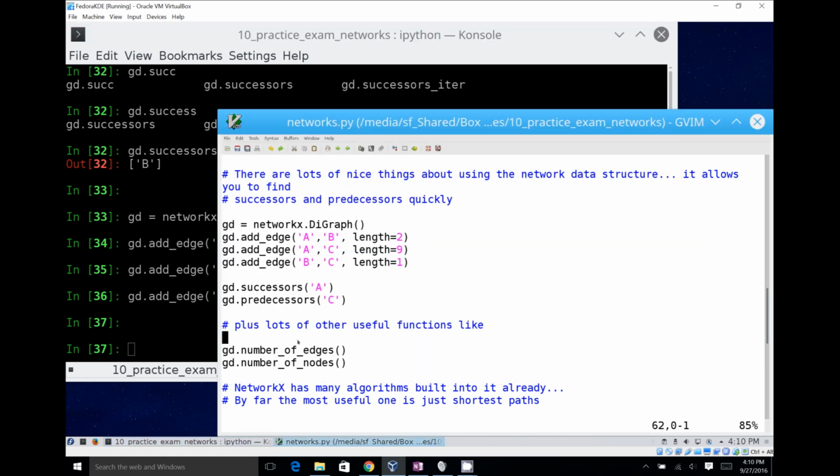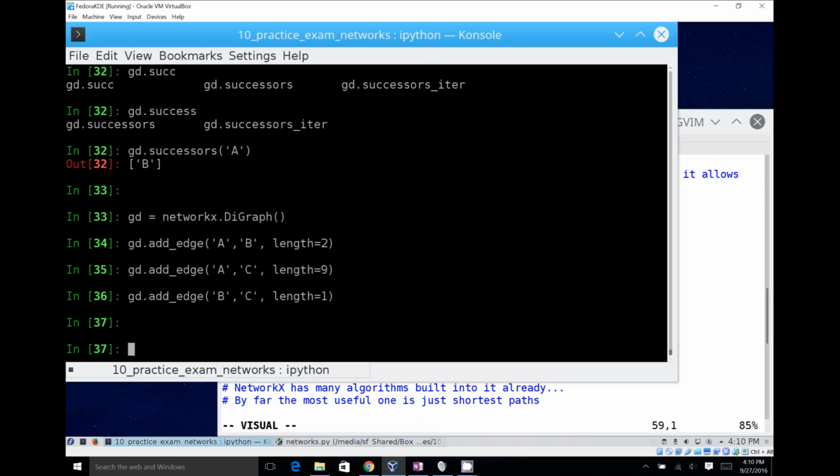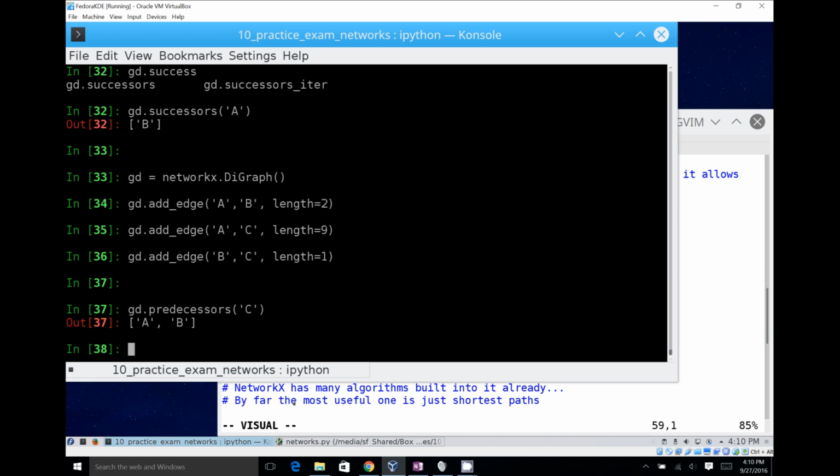And successors of A, we already saw what that does. So can somebody tell me what predecessors of C should return? A and B, right? So those are, give me all the nodes who have edges pointing into this current node. So let's execute that really quickly. Yep, A and B.